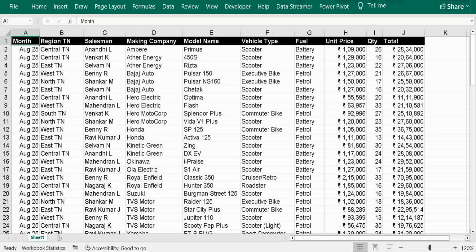This video covers what is Excel dashboard and how it can be used for data analysis and how it can be generated step by step. First we will see what is Excel dashboard.